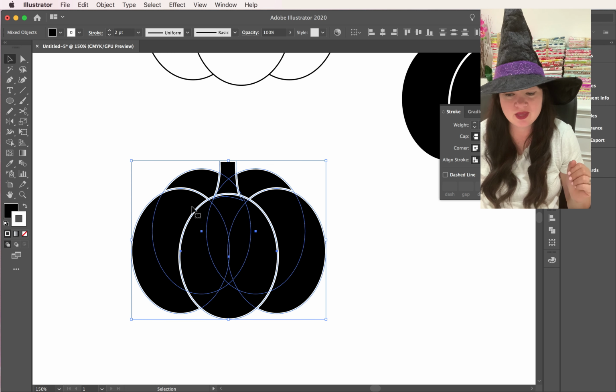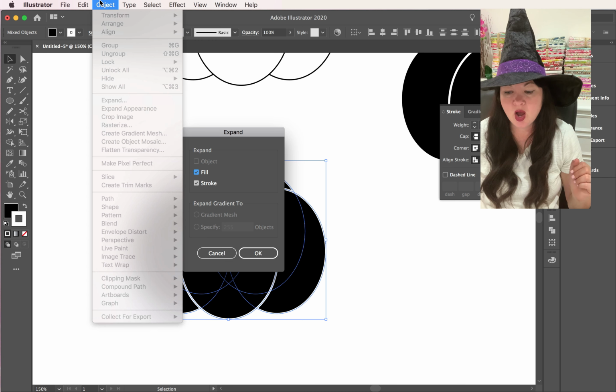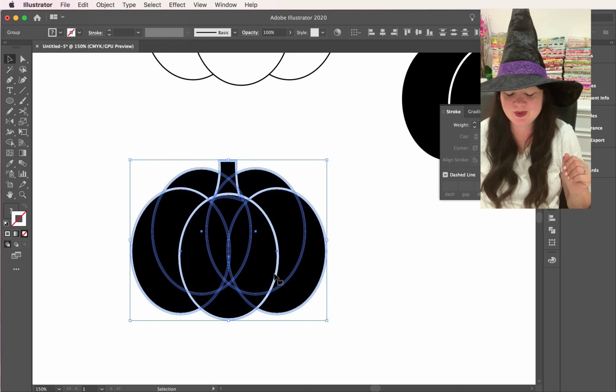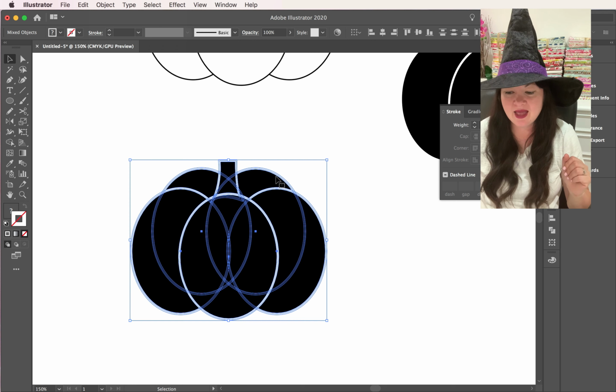I'm going to take this whole thing. We're going to do an object, expand, and just push OK. It didn't make me do it twice. Sometimes it makes me do it twice. Okay. Once you've expanded, you want to do an object, ungroup, and all you have to do at this point, this is so cool, is trim it.